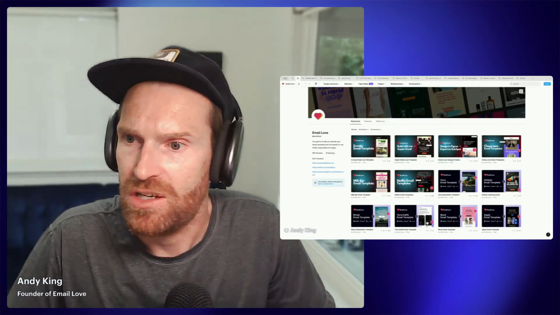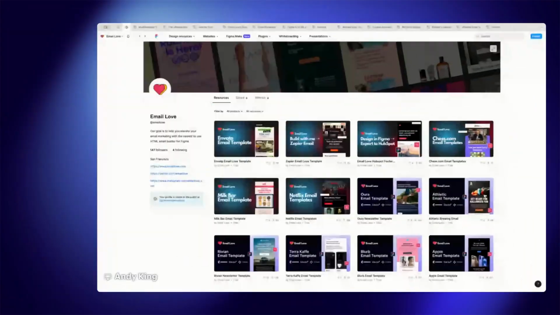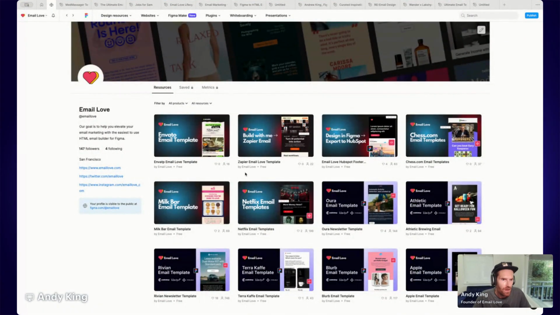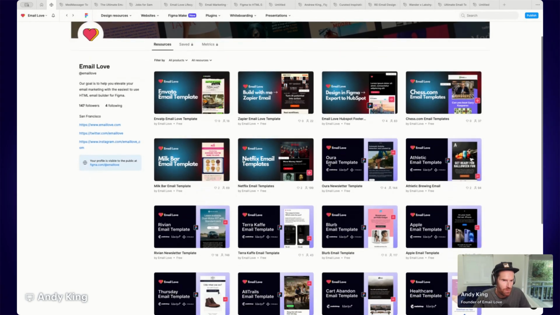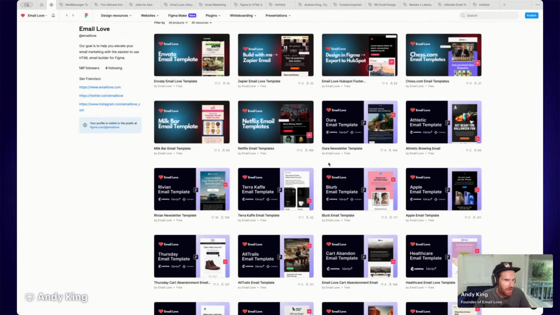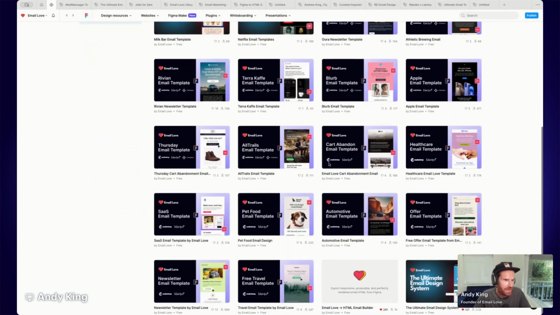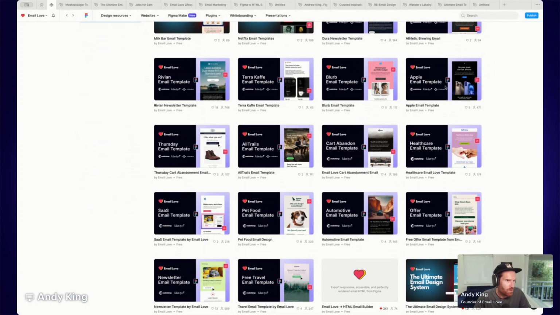Let's share the full screen here. As you can see, we have templates from Zapier, Envato, Milk Bar, Netflix, Aura Ring, Athletic Brewing, Rivian. I think the Apple template is one of our most popular. If you scroll to the bottom, you can see the Email Love Figma plugin itself and the Ultimate Email Design System. Those are both two things that you should download and start using as well.